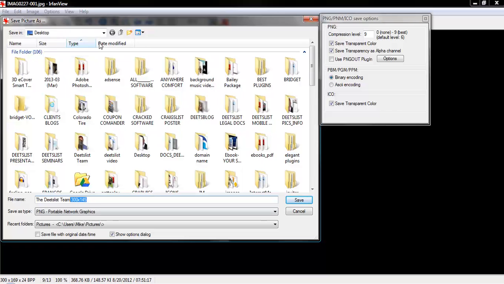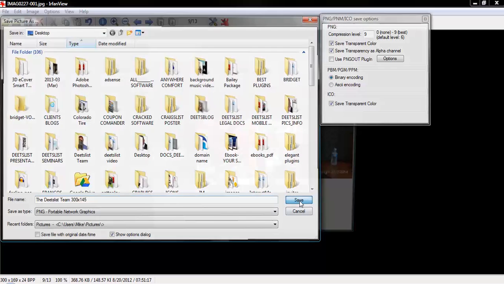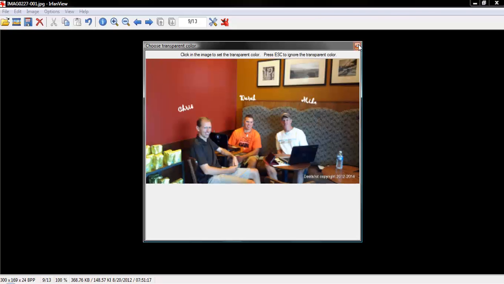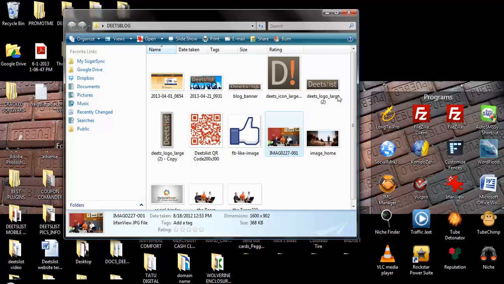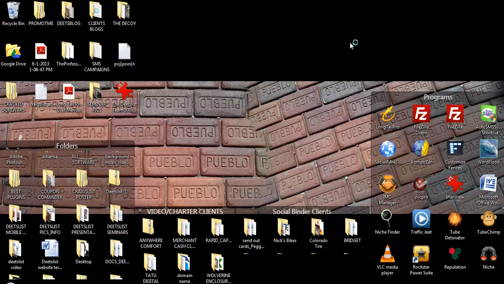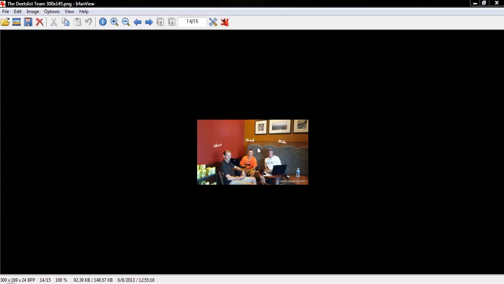And then you can save it wherever you want. I'm saving it to my desktop. And then you save it. And always put a check here in the corner, unless you're going to change the transparency. If you want to just keep it the way it is, just click here in the corner, click back out. Remember, I saved it on my desktop. And here's the picture right here, the Dietz List team, as you can see. Now it is reformatted and ready to go. So that's it.